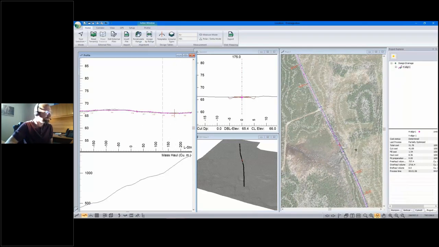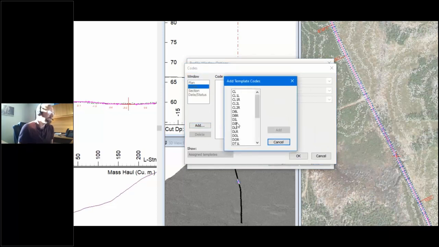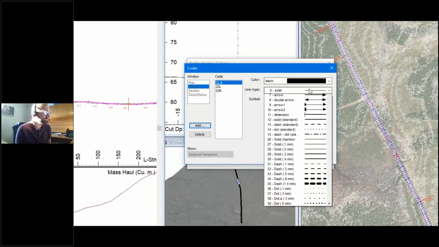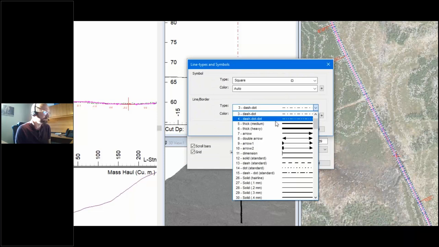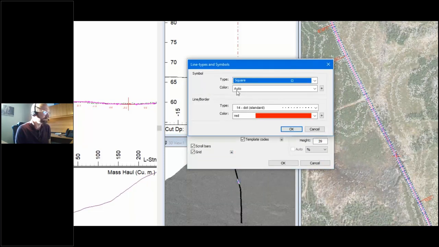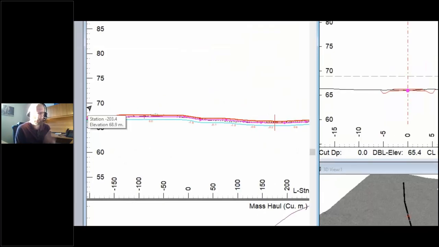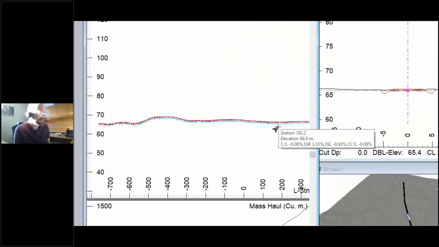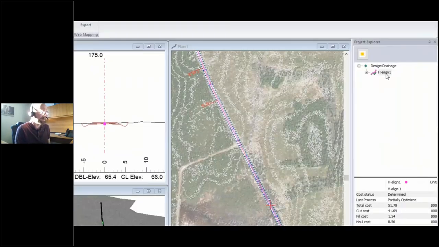And my profile here is super exaggerated as well. We'll just turn on our template code so we can see the current ditch grade. And I'm also going to turn on a template code for my centerline, so my finished grade. And we can see that it's using the default parameters. The ditch grade is following our road grade. And here we've got those little humps and bumps that lead to ponding and poor drainage and are causing some of the issues we're dealing with here.